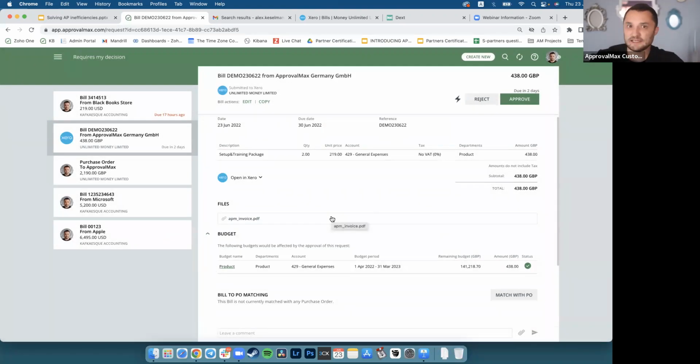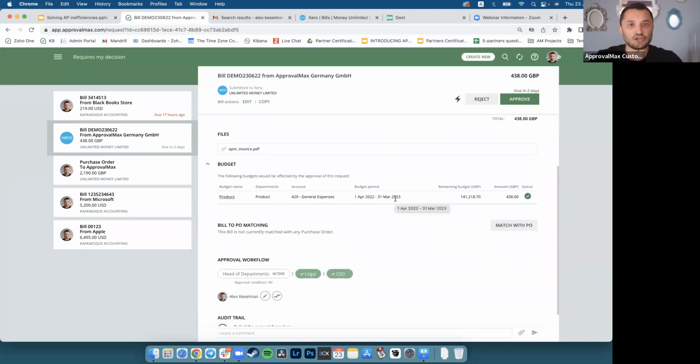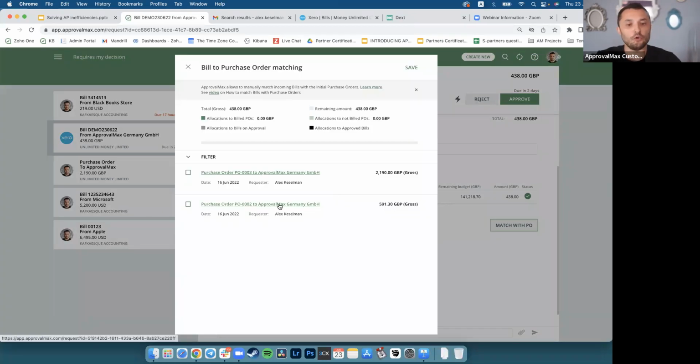Then, if you're raising purchase orders, let's say in Xero, or you're allowed to raise purchase orders here in ApprovalMax, and I would say it's an even more preferred version, you'll be able to do the bill to purchase order matching. The way it works, in each of your bills, you will find a link called Match with PO. Once you click on this one, it will show you all the purchase orders to that particular supplier.